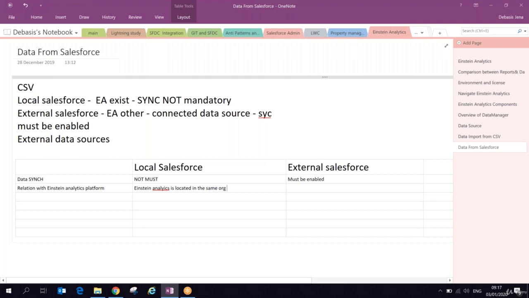Okay, but as I said in my previous session, whenever you are trying to get data or do some kind of reporting or a dashboard in the Einstein Analytics platform, that means your data should be stored in the Einstein Analytics platform itself. So when I'm trying to get data from local Salesforce, I have Einstein Analytics located in the same org, but my data is not shared with the Einstein Analytics platform.